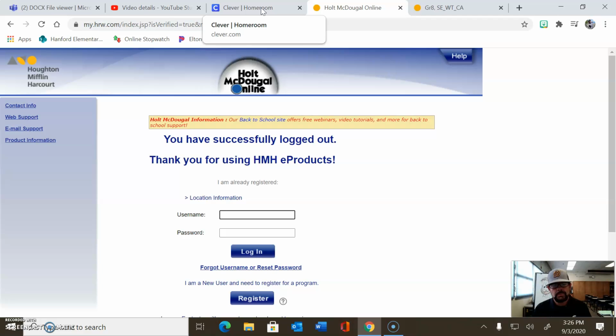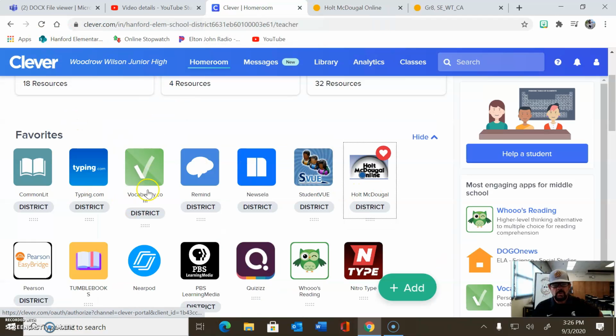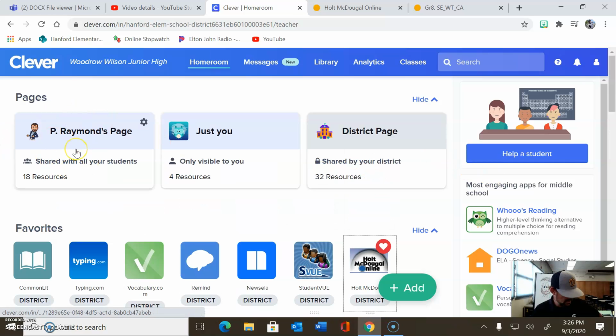I'm going to walk students through how to access their language arts book, their Holt McDougall book, online through Clever. So we're going to start out in our Clever page. I have my book saved under favorites right here. They can access it through my homepage here as well.